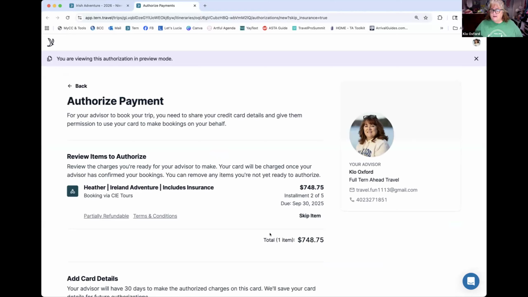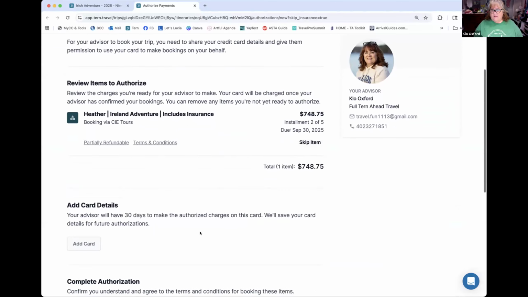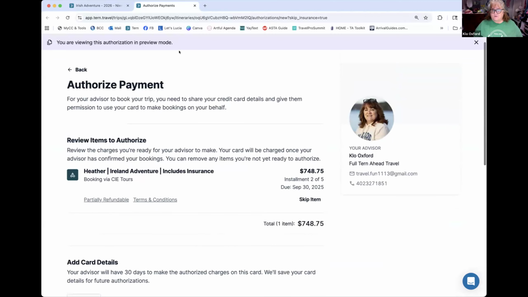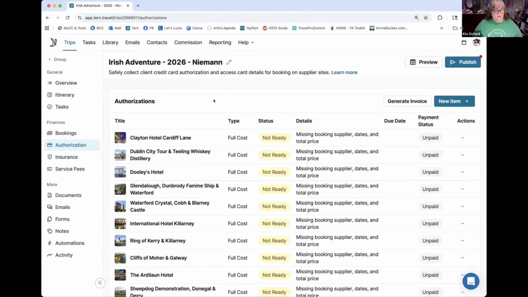I'm going to skip this one. I'm going to go ahead and make one payment. And then I could go ahead and make the payment here. And so that's what the client is going to see. Okay. There's the second part of creating a duplicate. So first, before I go on, are there any questions on splitting that payment?